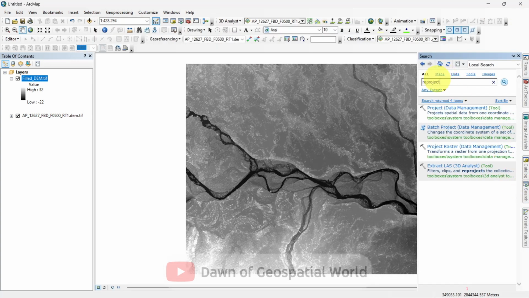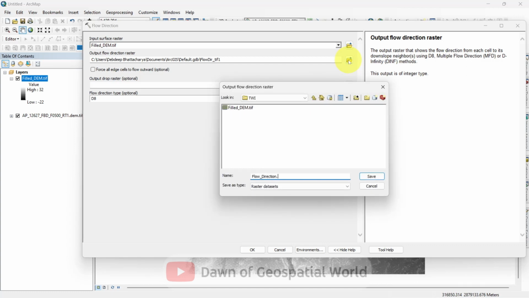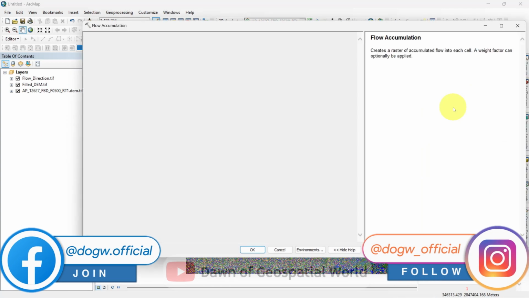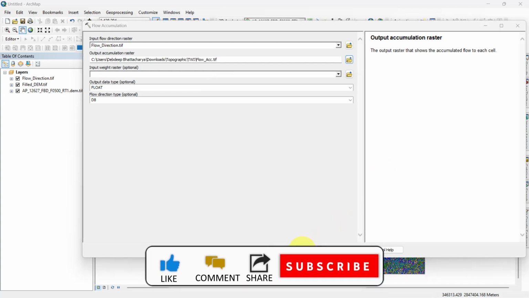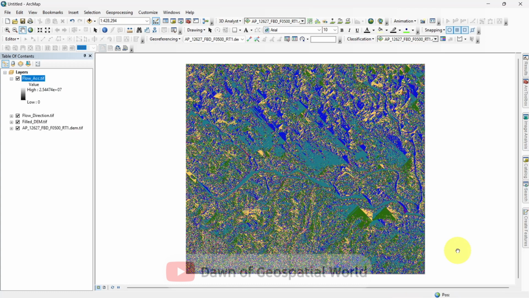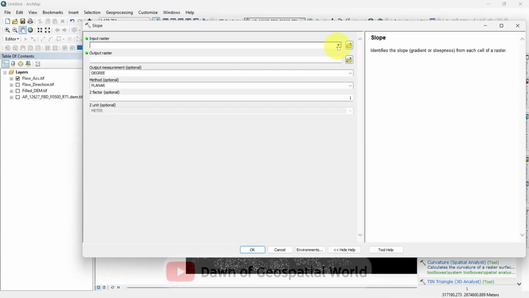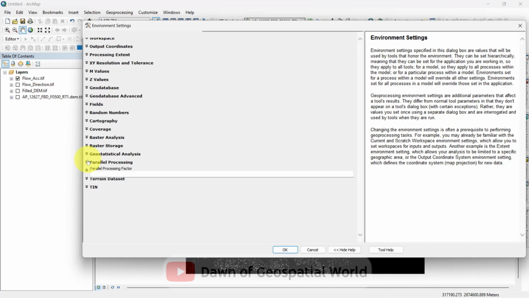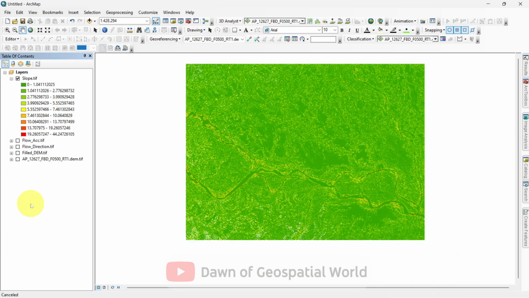Now calculate flow direction, flow accumulation, and slope from the filled DEM. The calculated slope is in degrees. We need to change it into radian values.